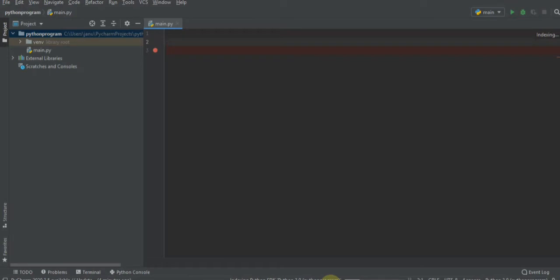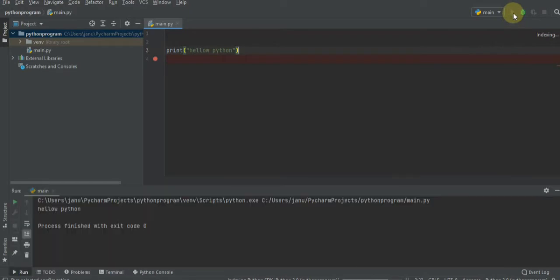Here we can write our first Python program. We can write print, with brackets, and we say hello Python. Here you cannot write the semicolons and everything. You will just click this play button. So this is the setup for the Python program.